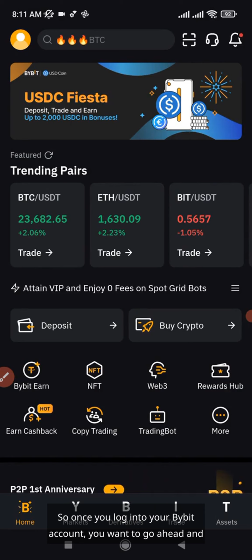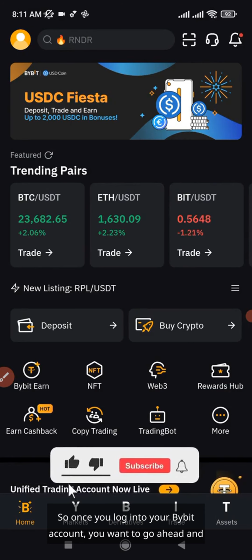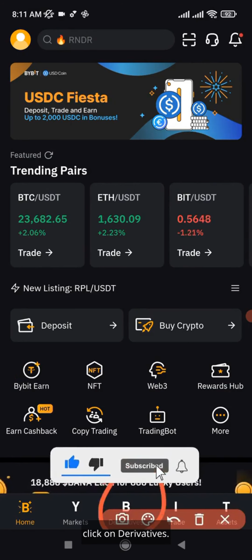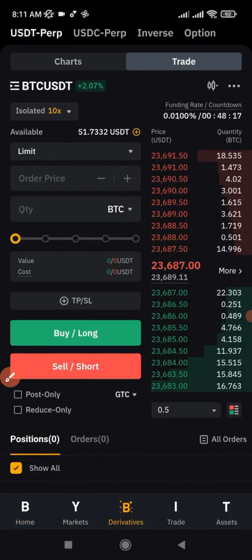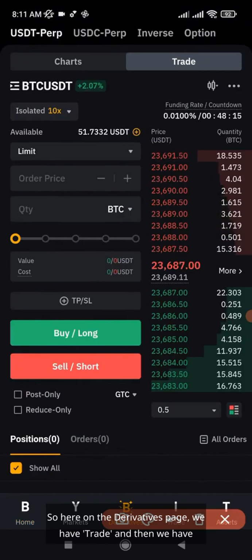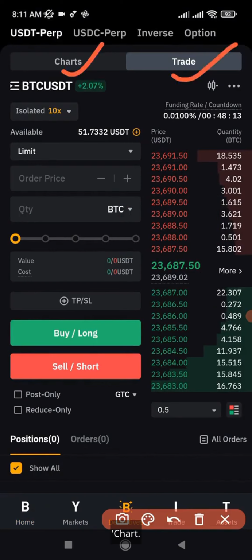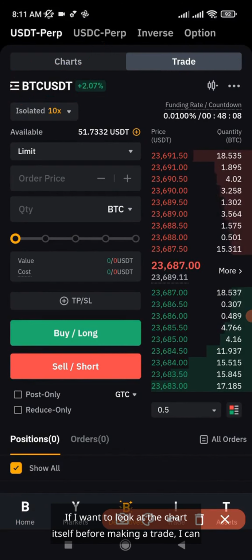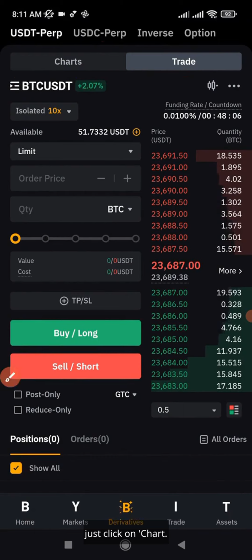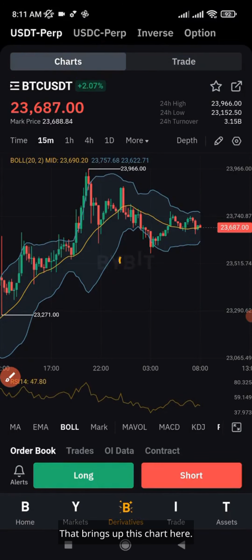Alright, so once you log into your Bybit account, you want to go ahead and click on Derivatives. After you click on Derivatives, it will bring you to this page. Here on the Derivatives page, we have Trade and then we have Chart. Right now, I'm on the BTC/USDT chart. If I want to look at the chart itself before making a trade, I can just click on Chart. That brings up this chart here. So this is what you're looking at.